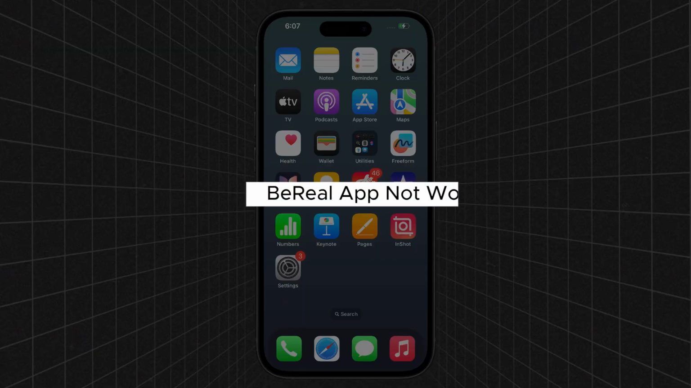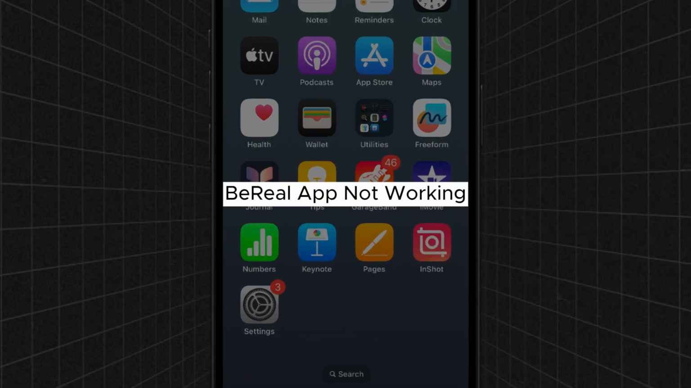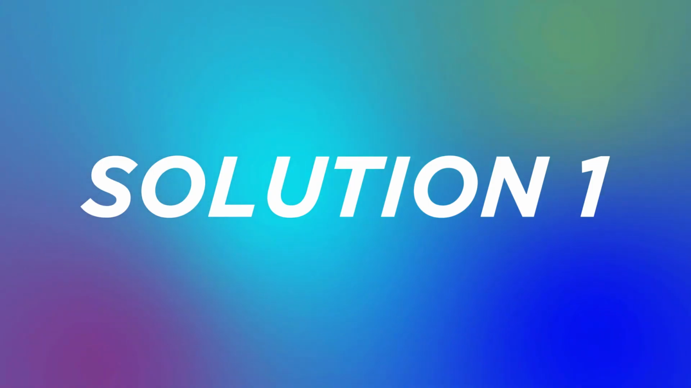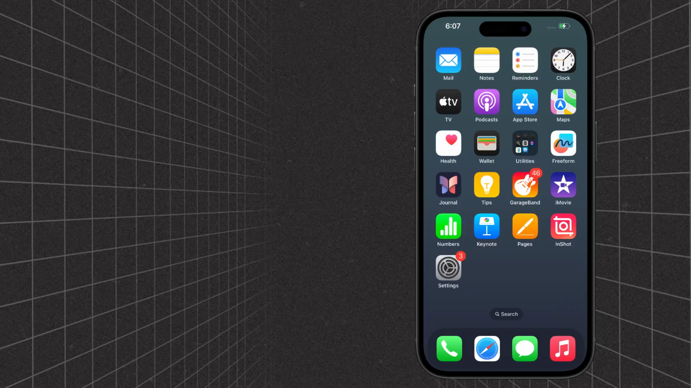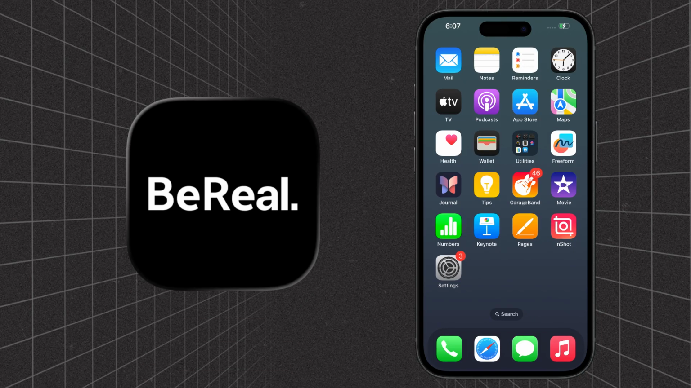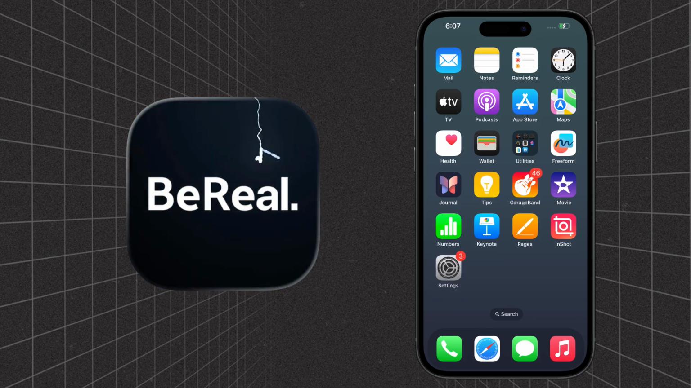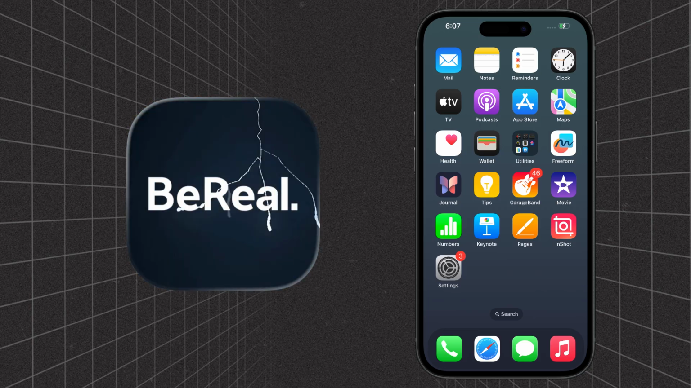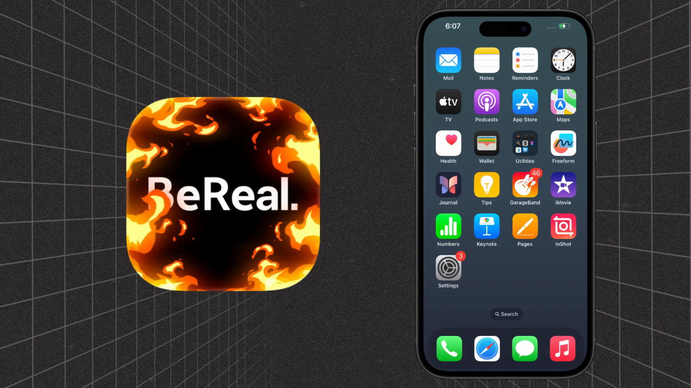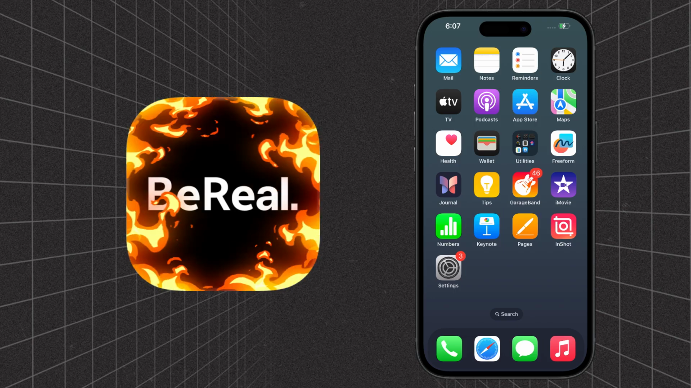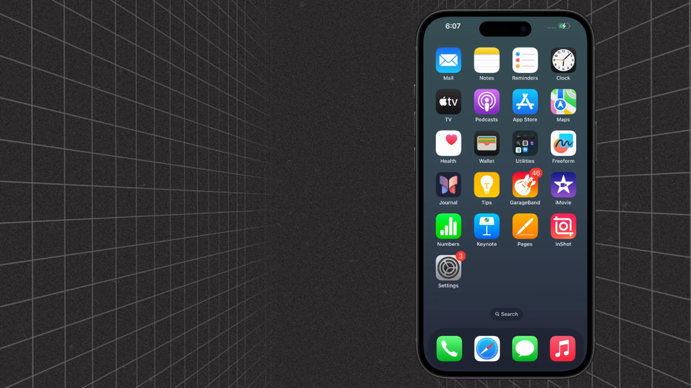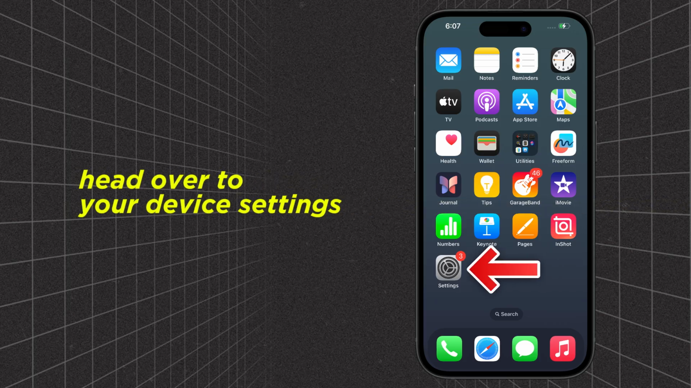In this video, I'm going to show you how to fix the BeReal app not working. First, we'll start with something very simple yet powerful. Over time, apps store temporary files to load faster, but sometimes those files get corrupted and the app starts acting weird. To resolve this issue, we will first head over to our device settings.